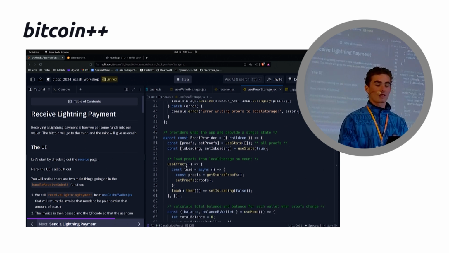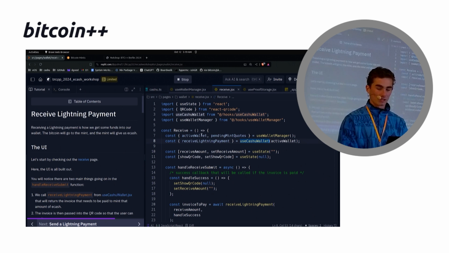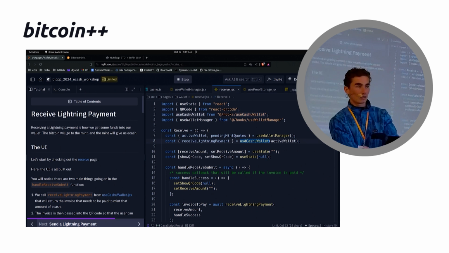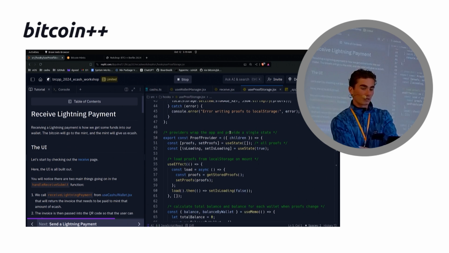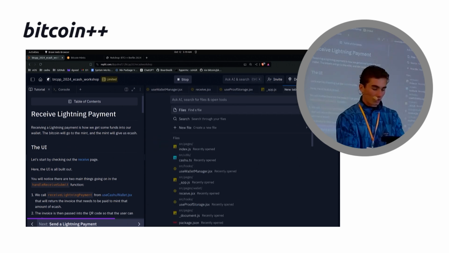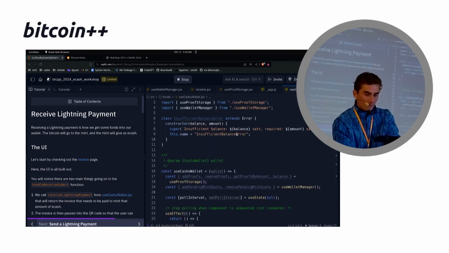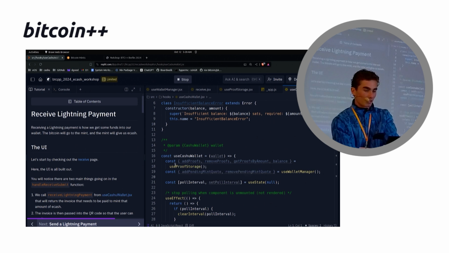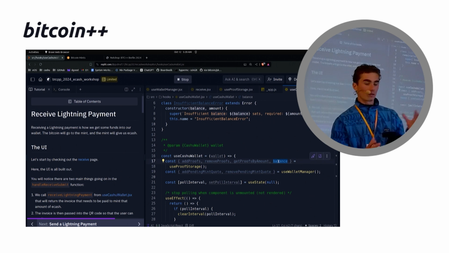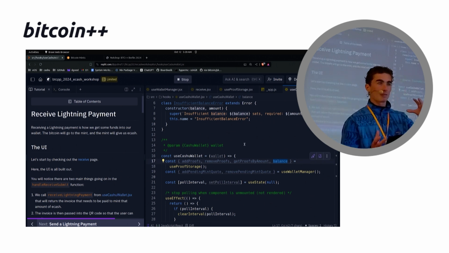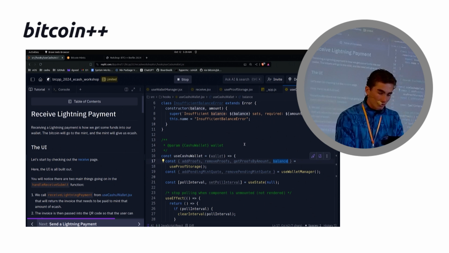If we don't do this, then for every page that we use useCashuWallet, it will create a new instance of useProofStorage, because useCashuWallet is calling useProofStorage. So every time useCashuWallet gets called, useProofStorage will get called, and then these values like balance won't be global for the entire app. So we want to wrap the app with this provider to get a global state.